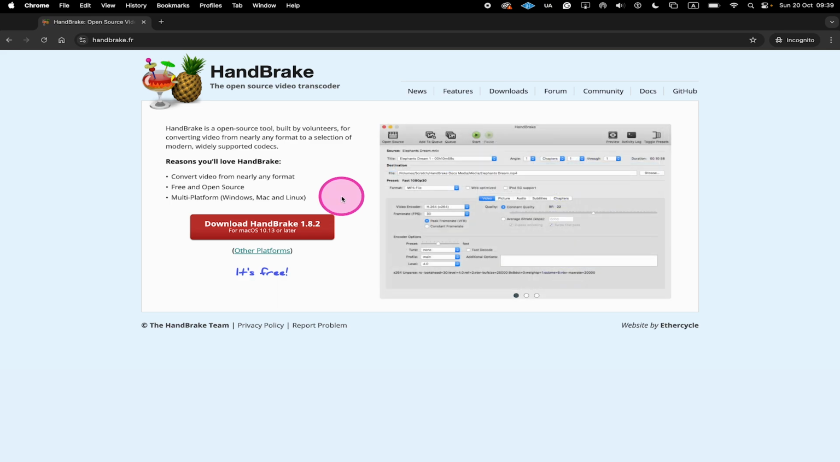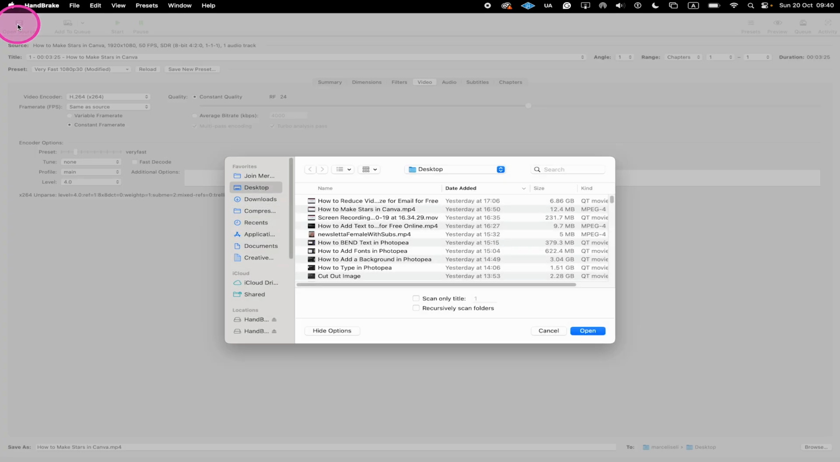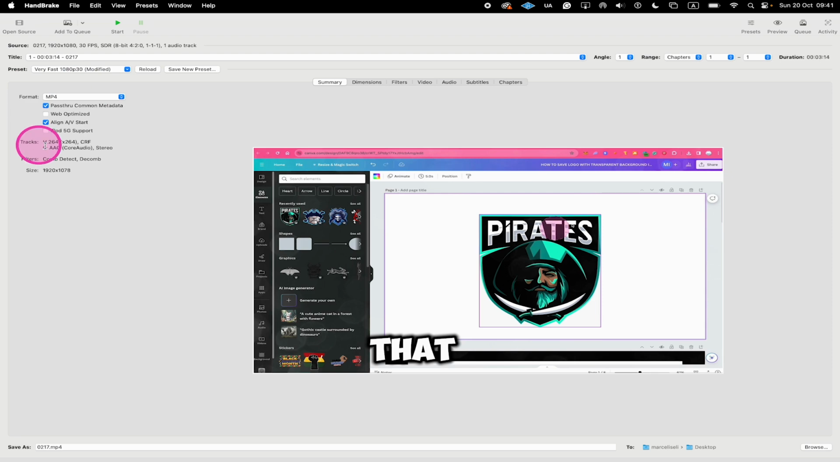Once downloaded, open up Handbrake. Next, in the upper left corner of the screen, click on Open Source. And select the video that you would like to compress. We will go with this video right here, which is currently about 300 megabytes. Once you have selected the desired video, click on Open. Now for the format here, you will typically want to leave that as an MP4. Then also make sure to click on the option Web Optimized.